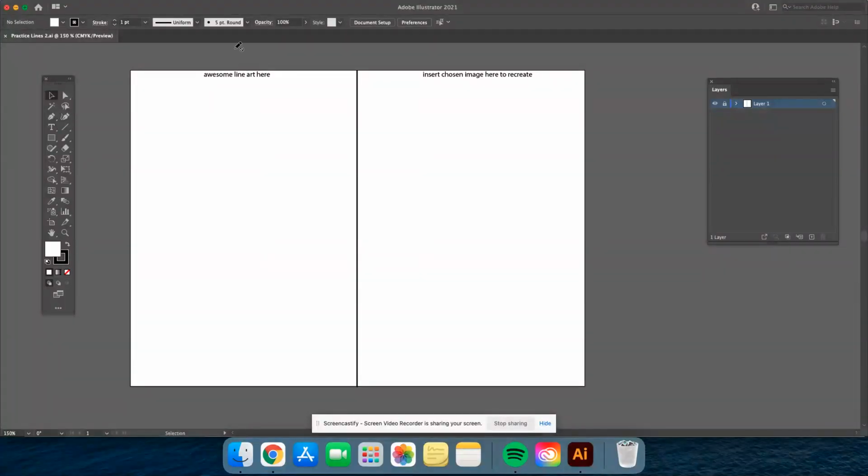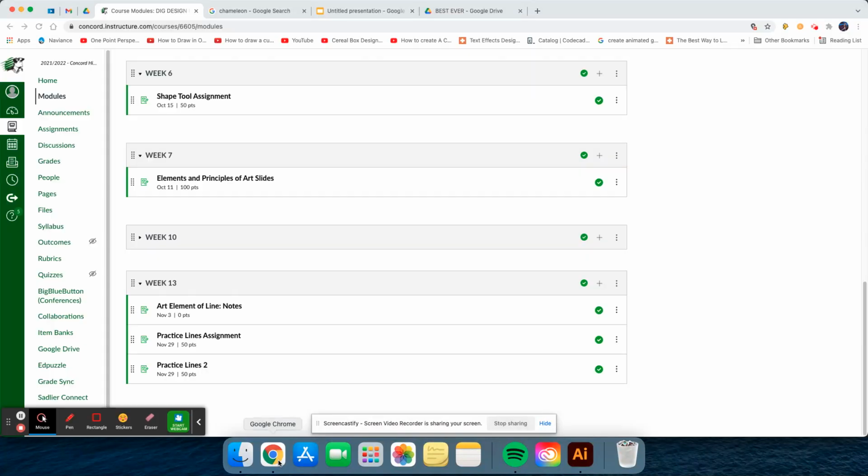And it's really simple. I'm asking you to fill this side up with line art. No longer are you tracing on this side. In fact, there's really no more tracing at all. So on the left side, I put awesome line art here, and I don't care. Go to the internet, look up line designs. Look up line art. Look up line variety. Here's some things I found.